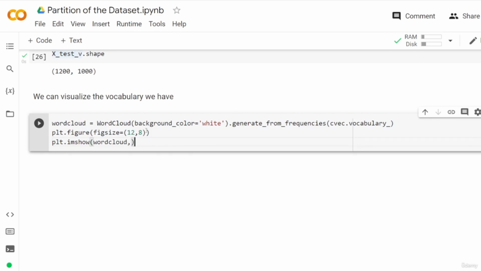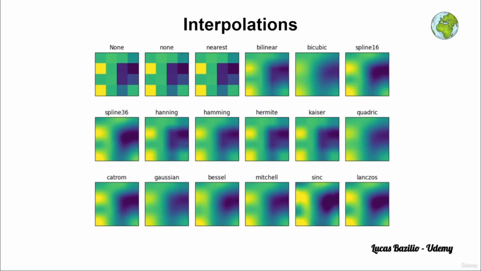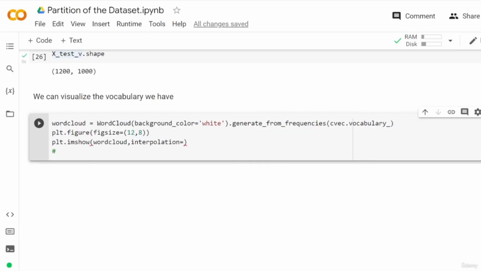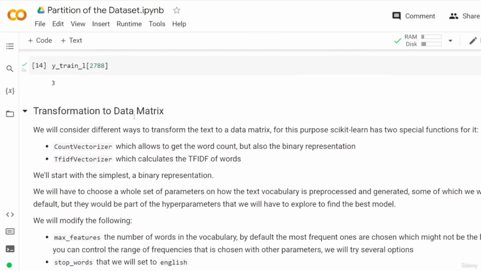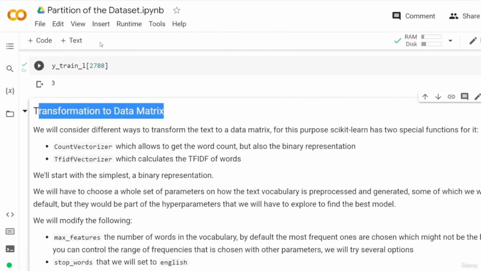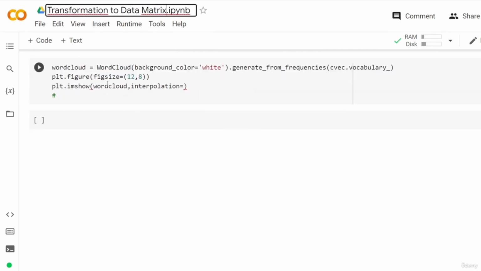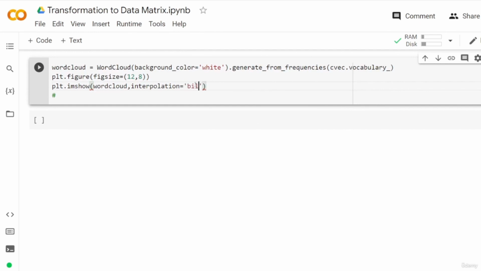And there's a second argument here, which is the interpolation that we are using. There are lots of interpolations that you can choose in matplotlib. We are going to choose the bilinear interpolation. Again, you can choose any of these. Also, let's change the name of this notebook to transformation to data matrix. Okay, so here we just change the name to transformation to data matrix. And now here we specify the interpolation to be bilinear.